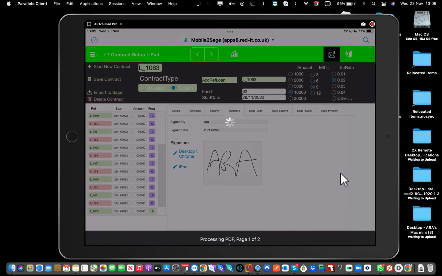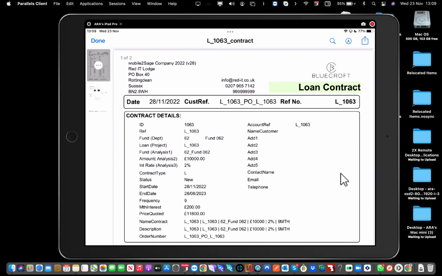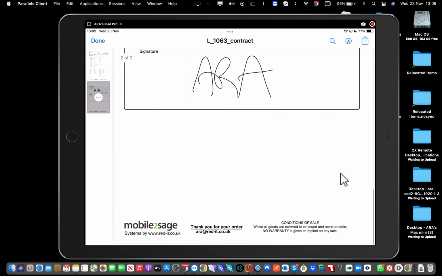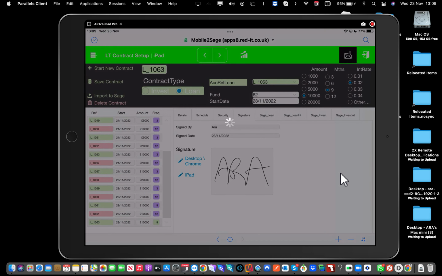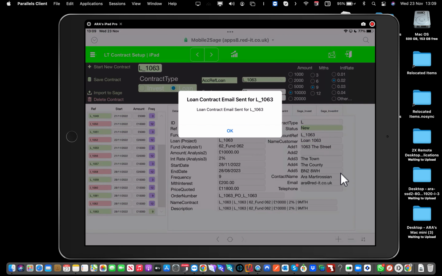So when I send that email off, it will take the loan contract, create it, fill in all the details, put in the pictures, put in the signatures, and send that off as an email. And it'll then tell us that it has now been sent to Sage. Brilliant. So that can be done in the front office, the customer-facing area, nice and easy on an iPad with photos and signatures. So now let's go and import that into Sage.